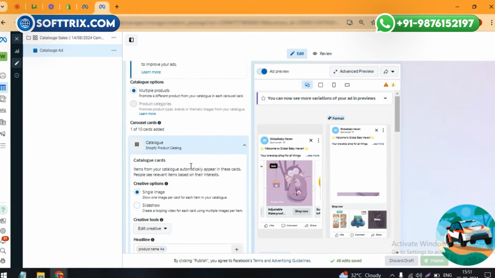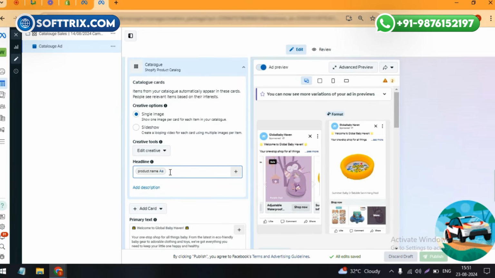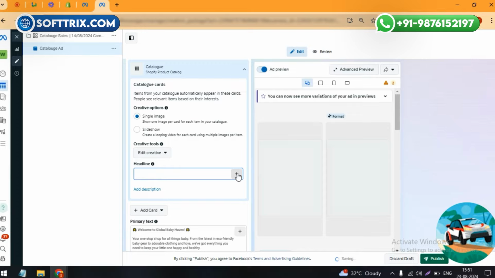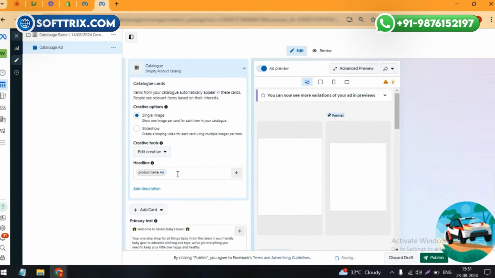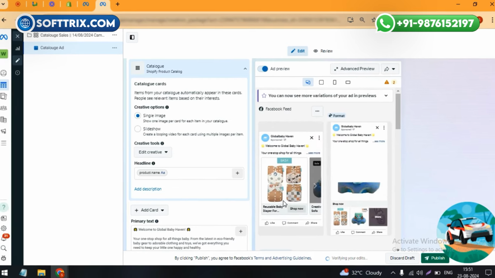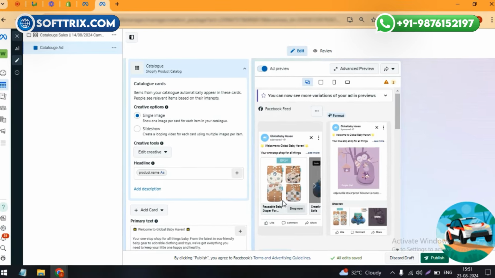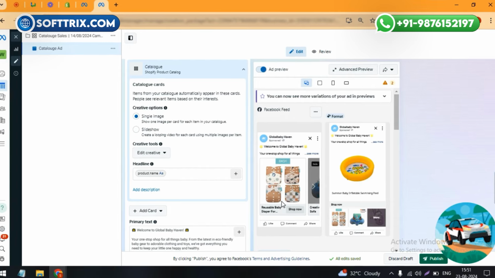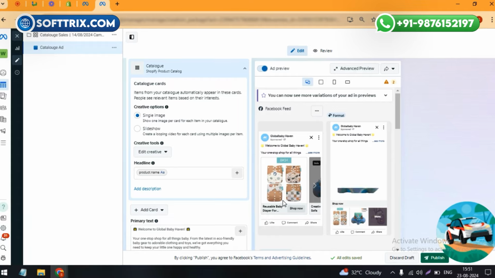And after that you just need to add the product name as a headline. You can easily go to the ad section, and here you can choose product name. It will automatically fetch the website heading as the name in the product categories. So it will automatically fetch all the data and showcase it in the ad. With the help of this we will be able to show our products in the Facebook ads.